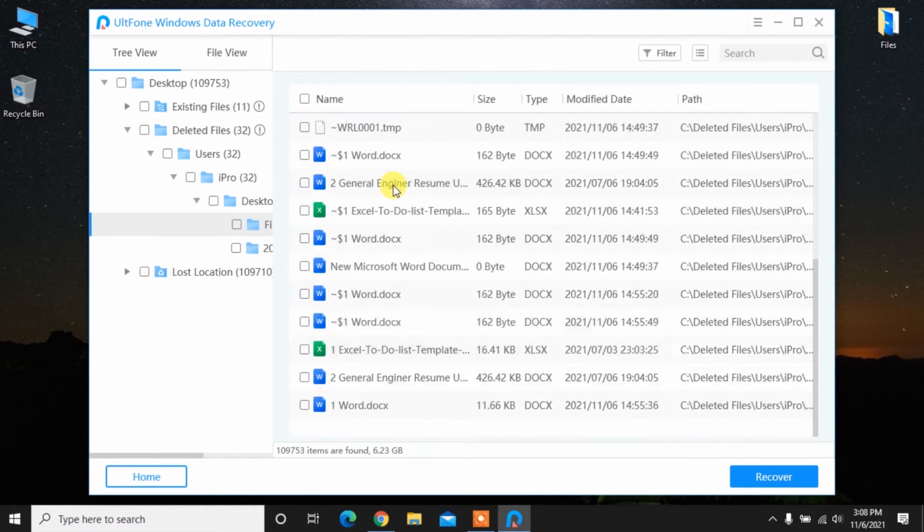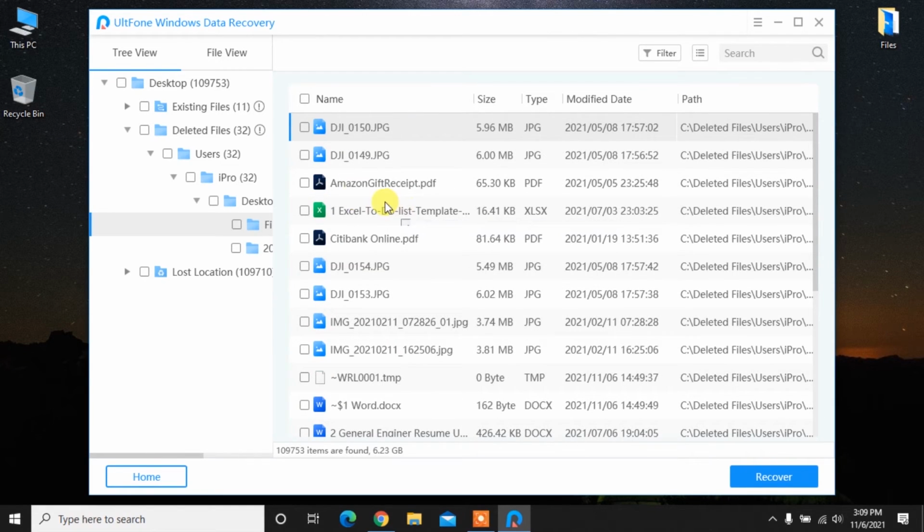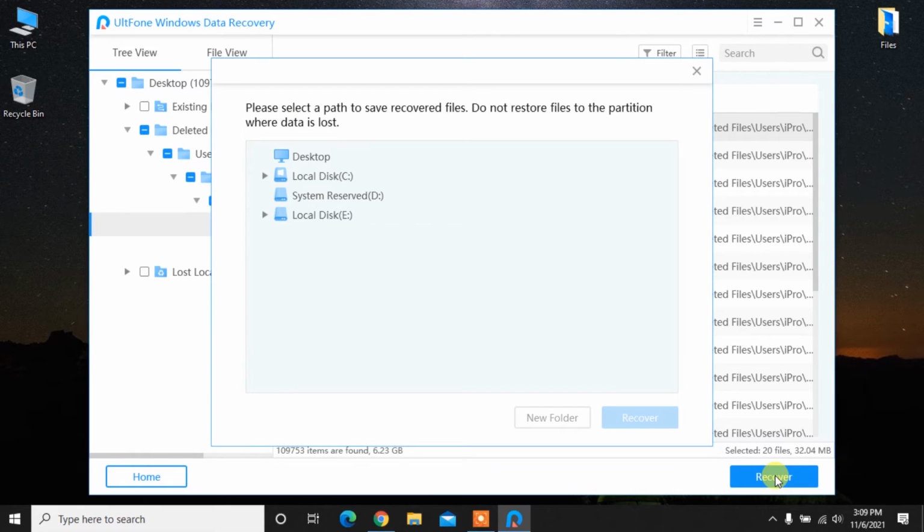Step 3. All deleted files are found. Now choose the previously deleted files and click Recover button. Then select a location to save these files.